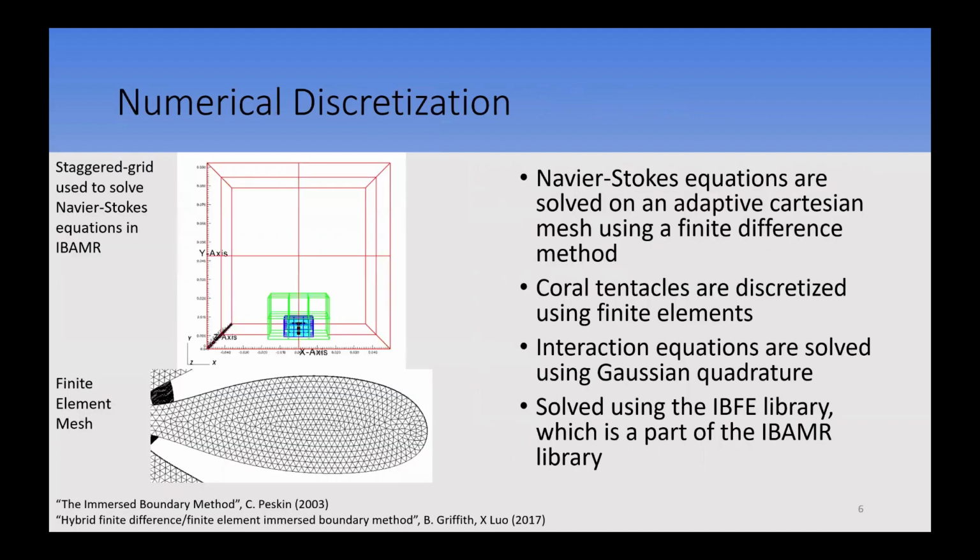Now all of this is actually solved using the IBFE library, which is a part of the IBAMR library. And so here our Navier-Stokes equations are solved on an adaptive Cartesian mesh using a finite difference method. And we can actually see this adaptive Cartesian mesh here, where this red outer box is our whole fluid domain. And then as we get closer to the coral, we start working on finer meshes. And here we can actually see the coral in the smallest light blue box. So that's the small figure here.